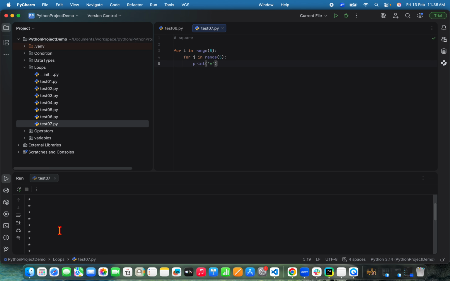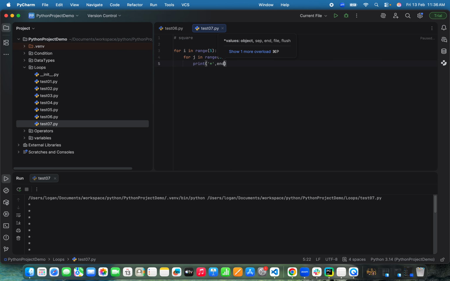Okay, the star gets printed in a single line, but now I don't want the star to be printed in a single line. So what I'm going to do is I'm going to give the end, and this time I'm going to give a space. Let's see what is going to happen. As you see, this has printed all 25 stars in a single line, because this range has 5 elements, and this range has 5 elements, and it has printed 25 times.